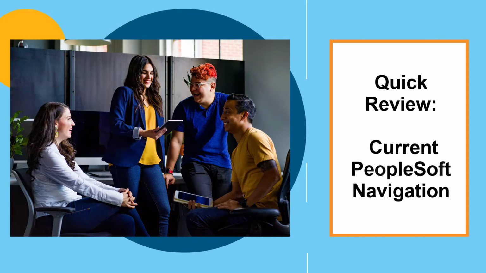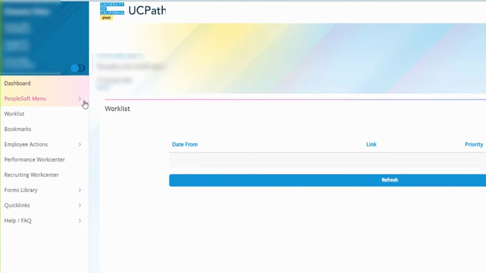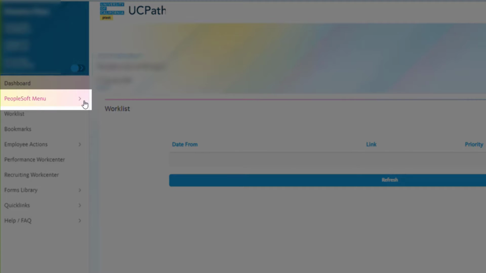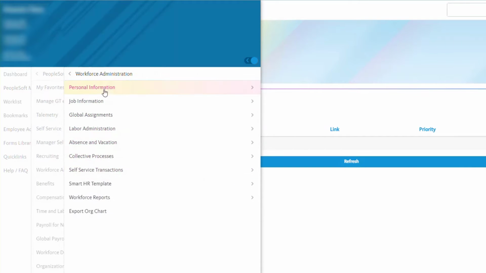Let's start by quickly reviewing how you currently navigate the system, so that you can see the differences. Typically, you access PeopleSoft from the UCPath dashboard by clicking the PeopleSoft menu link. Then, you select your way through menu lists, until you get to the screen or page that you need.